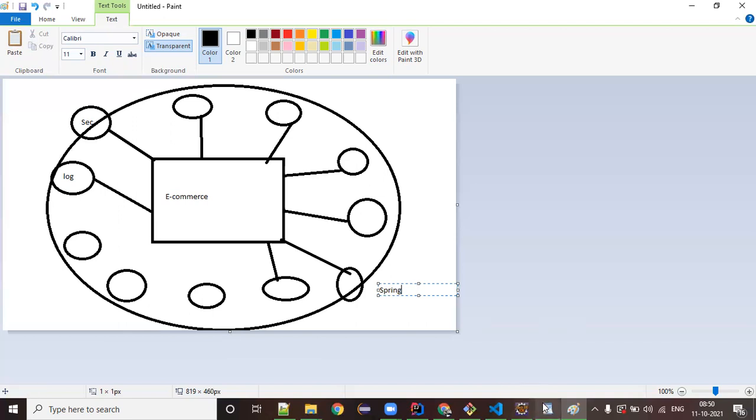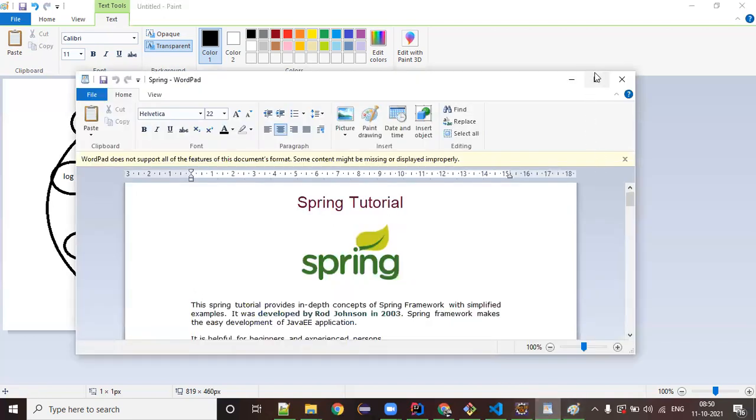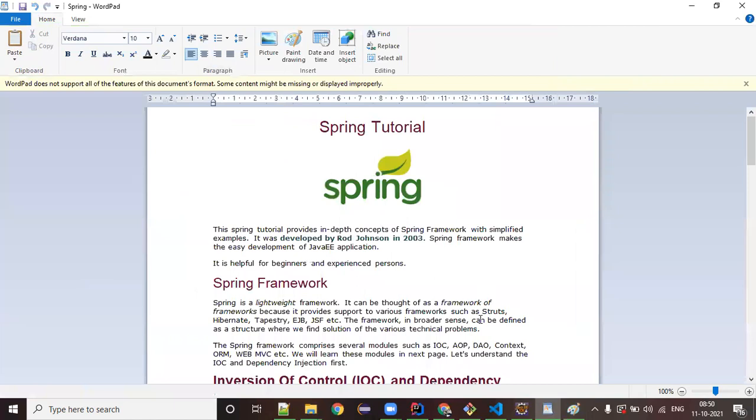Well, guys, so let's come a bit to the theory side also. Okay, so Spring was developed by Rod Johnson in 2003. When it launched in 2003, much of the industry was using different frameworks like EJB, JSF, Portlet, Struts. These were the frameworks used by many industry.